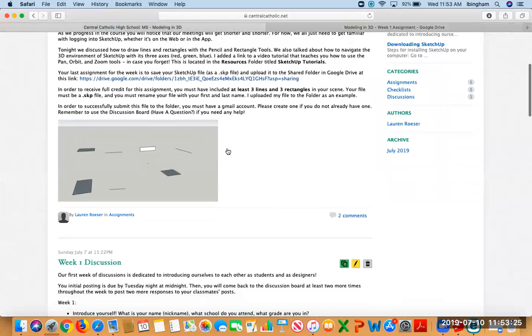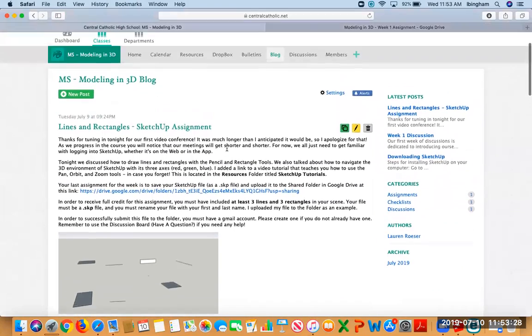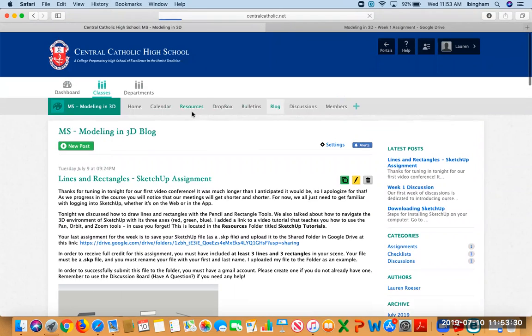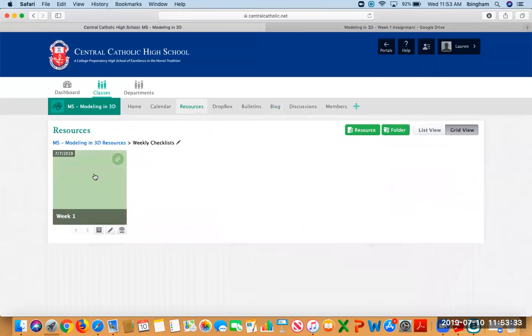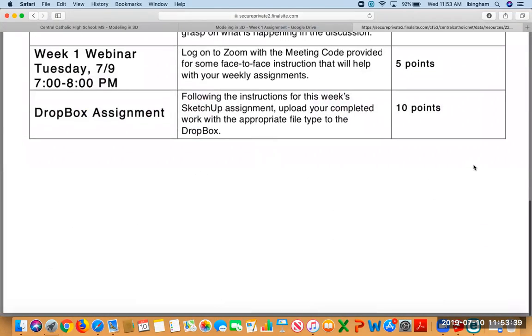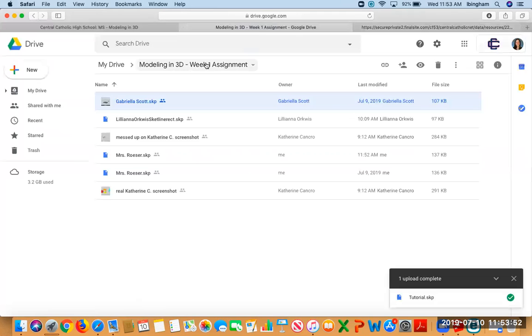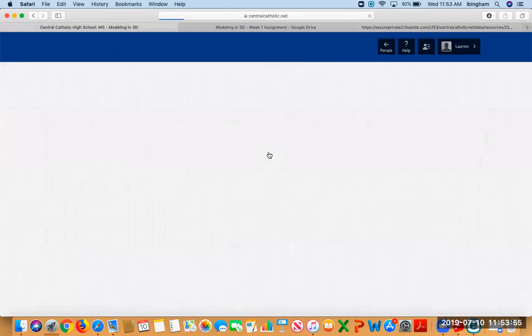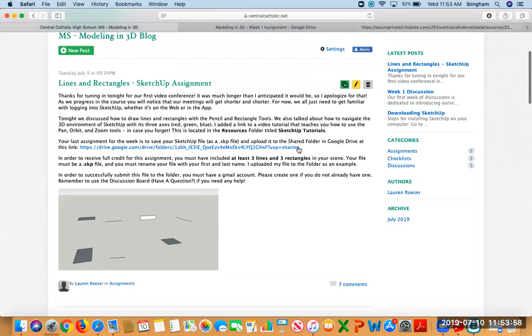And I have one more thing to point out to you. Catherine made a good point about my checklist. So if I go into our weekly checklist, this did change a little bit because the Dropbox does not allow us to upload SketchUp files. So this last assignment called the Dropbox assignment, that is you uploading your SketchUp file to the Google Drive folder instead of Dropbox. So it's the same assignment that I posted on the blog. It's this assignment right here, okay? That's what I just did in SketchUp. I uploaded it to the Google Drive folder. That is that last item on your checklist.